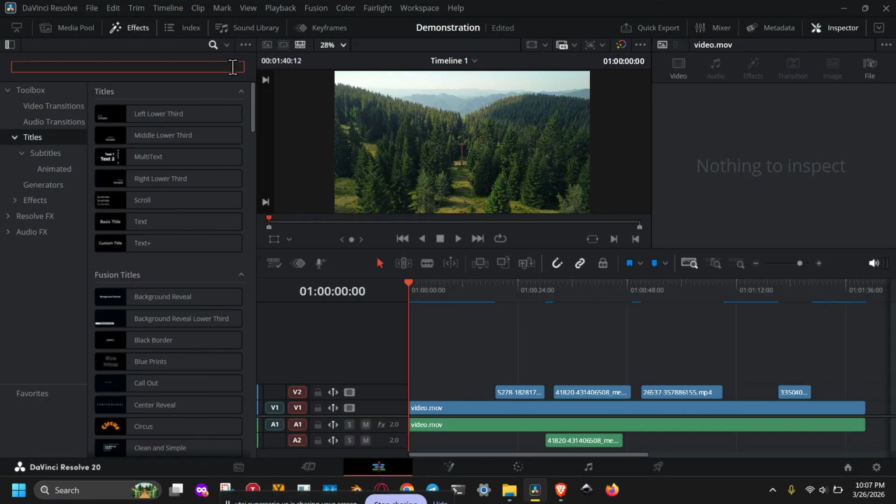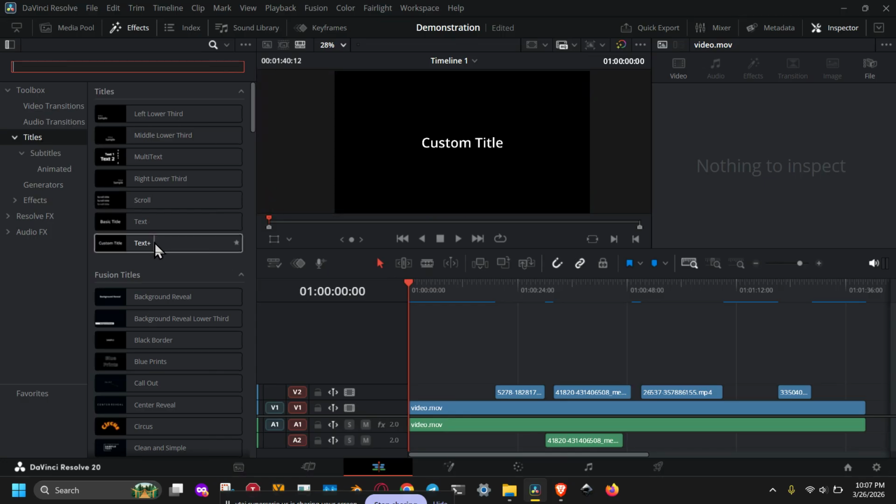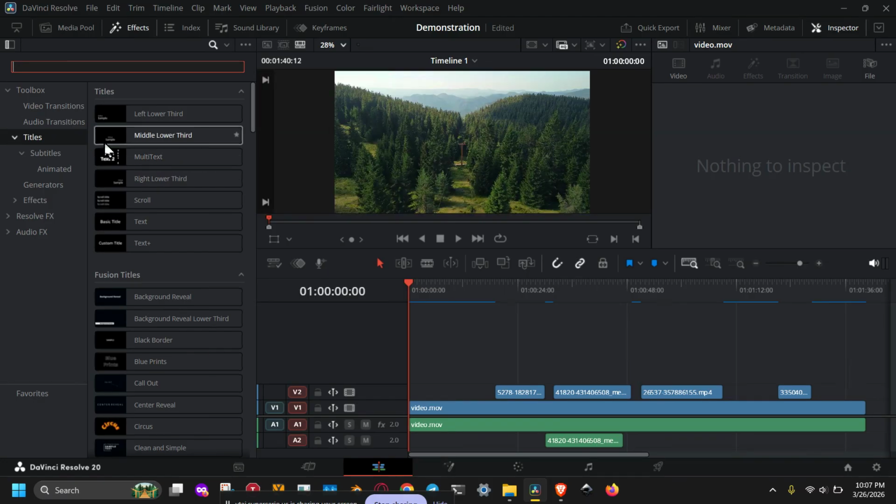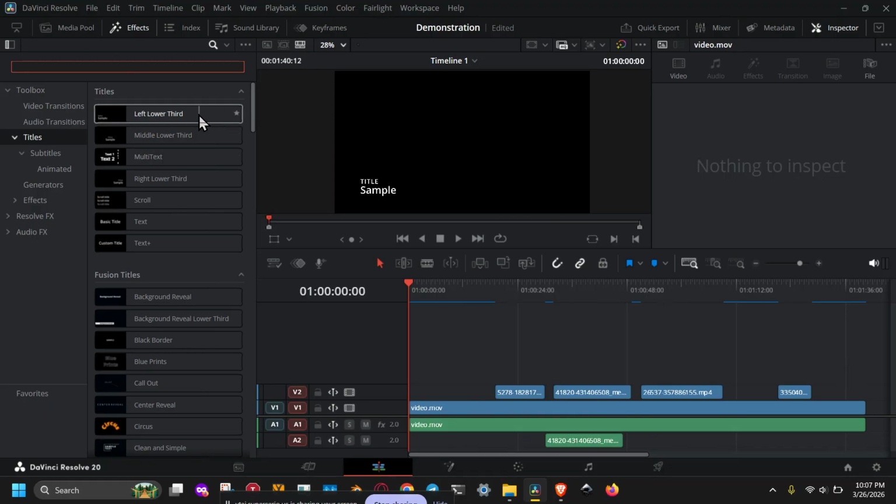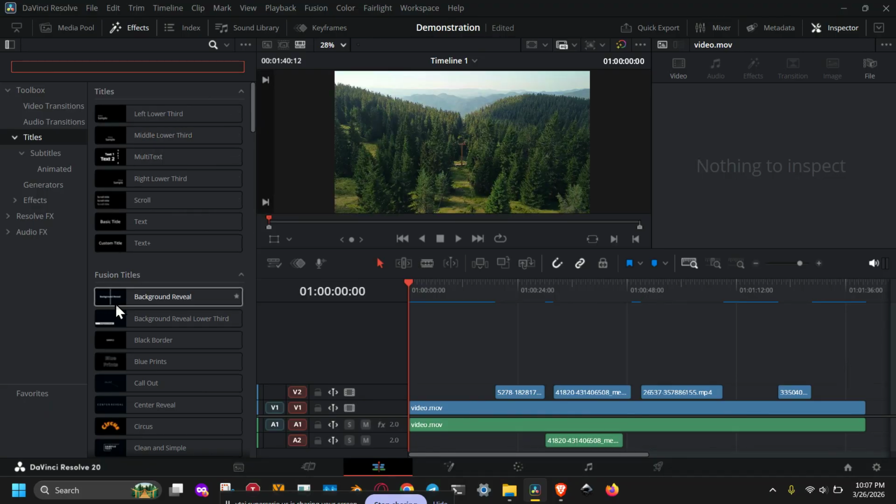Now in the sidebar, navigate to Toolbox, then click Titles. Inside this section, you'll see different text options available for your project. For simple text, you want the basic text title. If you want more advanced styling and control, choose Text Plus instead. Both work well, but Text Plus gives you more flexibility if you want to customize your design later.